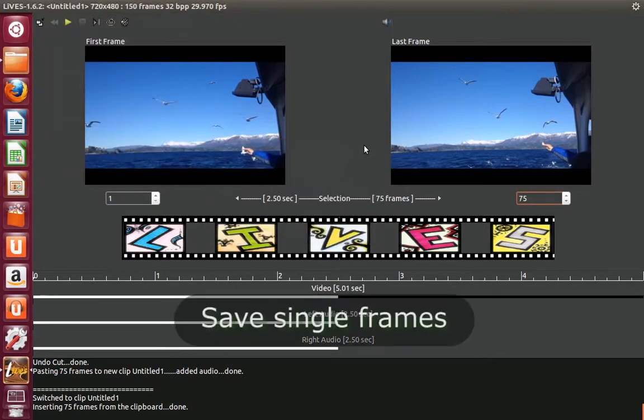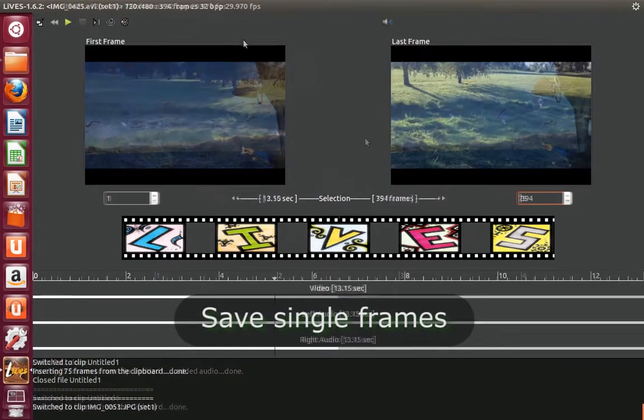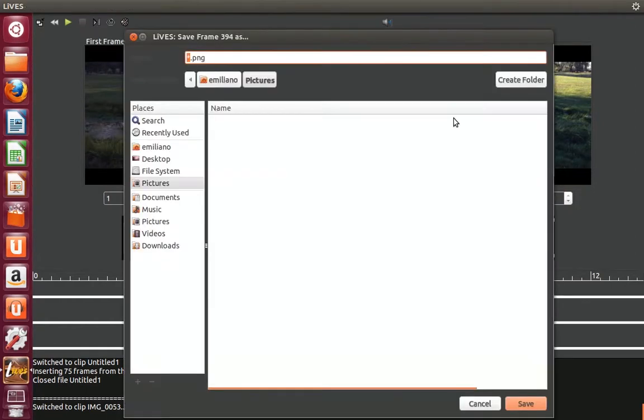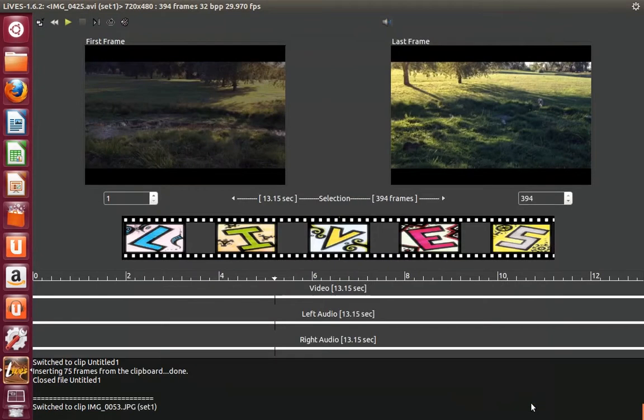Single frames from the current clip can be saved quite easily. Simply click with the right mouse button on the frame image in either the start frame, the end frame, or in a separate window. Enter the name of the file to save the image to, including the file extension, and the frame image will be saved. The image format is determined by the file extension, and you can use JPEG, PNG, BMP, or GIF, or several other image formats.